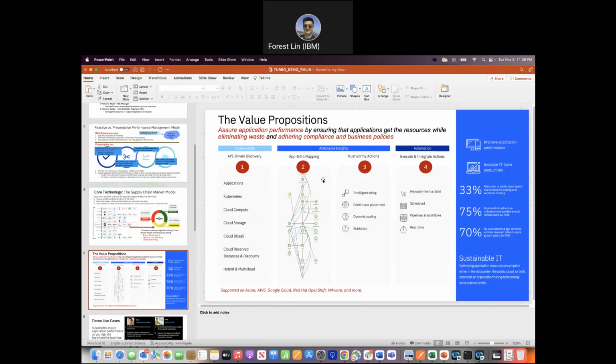With step one and step two, trustworthy actions can be generated. The actions include intelligent sizing, continuous placement, dynamic scaling, and start and stop. And all these actions can be configured with different kinds of automation. They can be executed manually, executed automatically in real time, scheduled for execution, or integrated with pipelines and workflows such as ServiceNow.